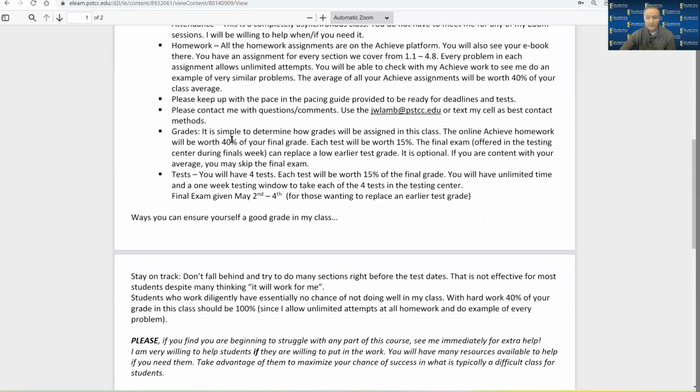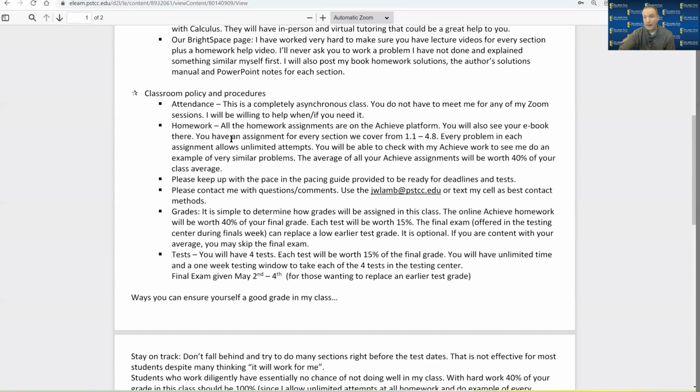Grades, it's going to be extremely easy to determine your grades for this class. You're never going to be left wondering, gosh, I don't know how he's determining grades. Well, it's very clear. Your Achieve homework average will be worth 40%. And the way that you get points on your Achieve homework average, obviously, is every assignment is going to be graded and you have unlimited attempts at every single problem. I could easily show you my Achieve homework notebook from last semester. If it weren't for the names, which I can't share with you, I would say 2/3 of my students had a 99% or higher average. So it's set up to help you succeed.